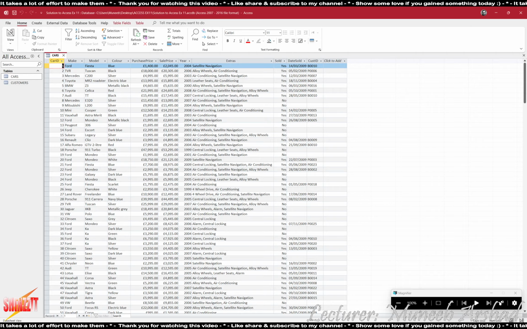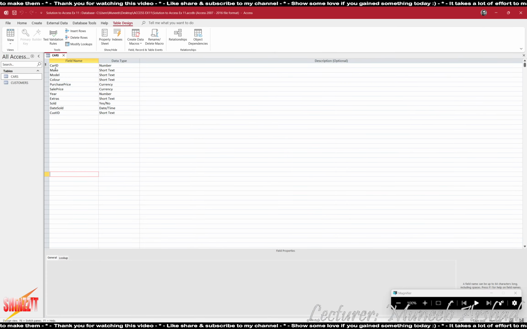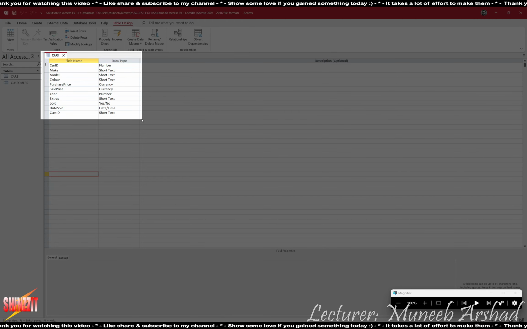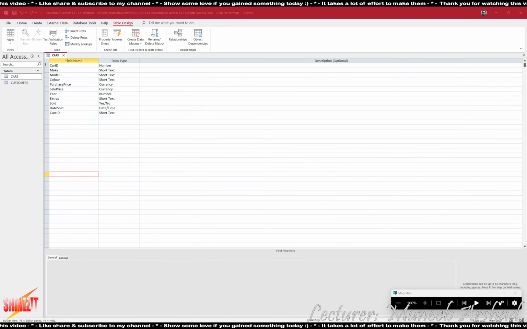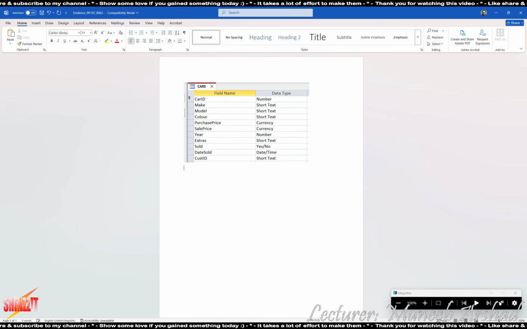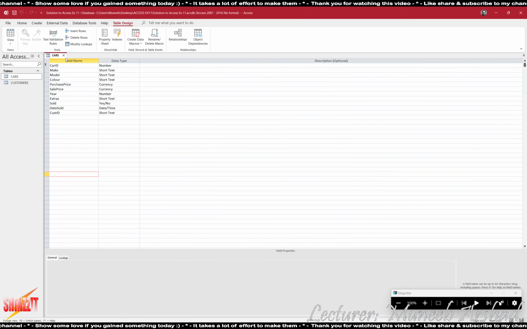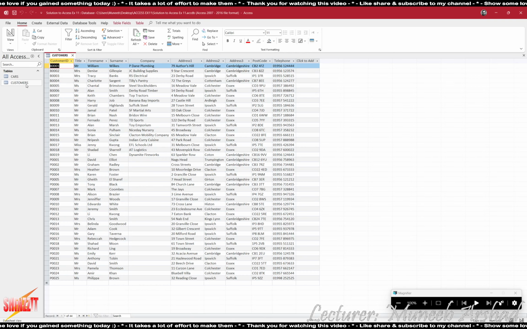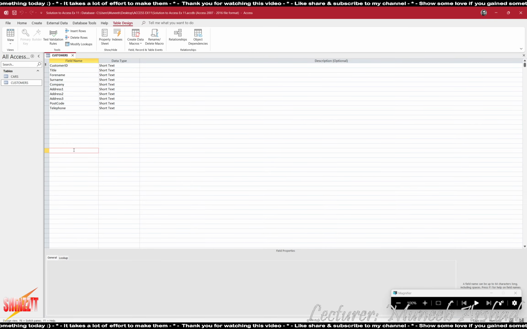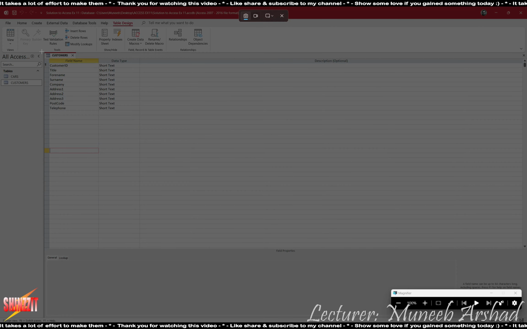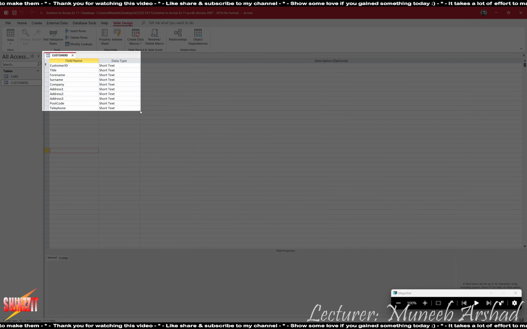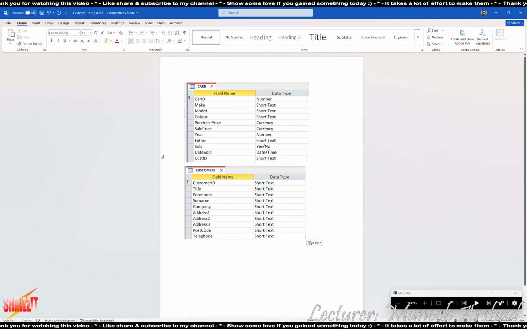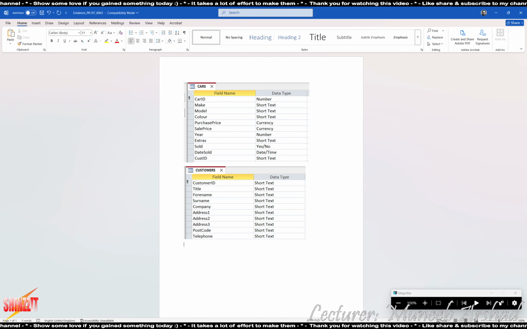Cars, go to the design view, take a screenshot, paste it in your evidence document. Windows Shift S. So the table structures are shown. We can see the table names, field names, data types, and also we can see the primary keys.